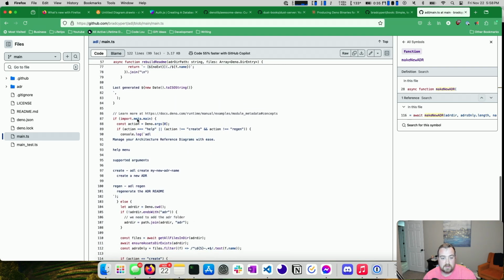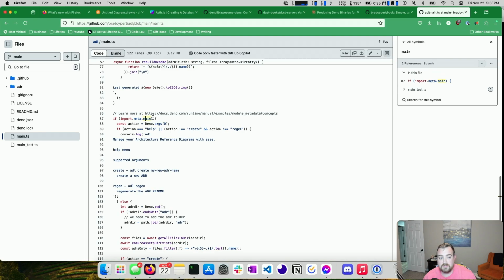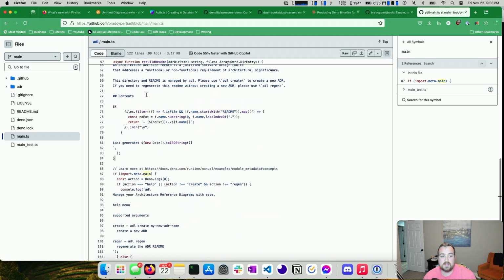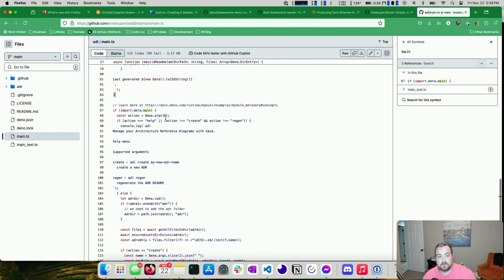And then, a little bit more about Deno specifically, you can check if import meta main. So basically, if you're calling this as a main method, then maybe do something because you could export things here as well and not call it as a main method, like another project could import your script. So this is just a way to determine if your script is the one that is being the main executable.